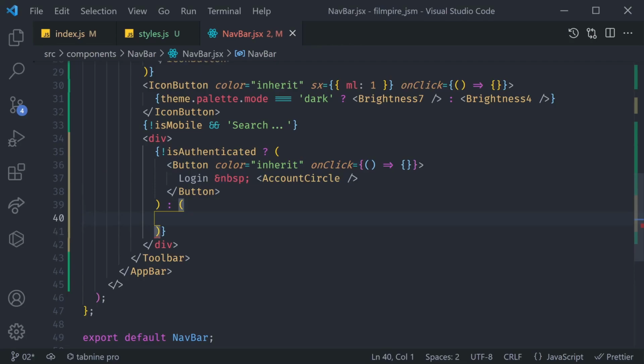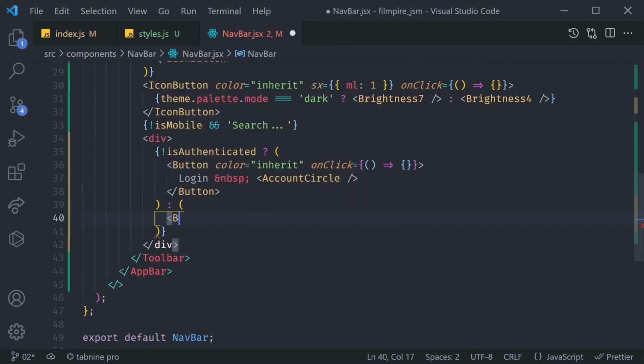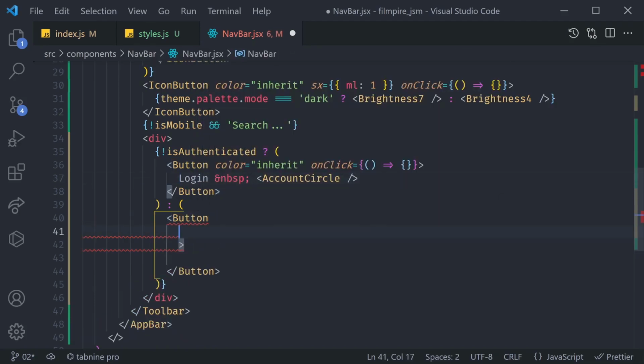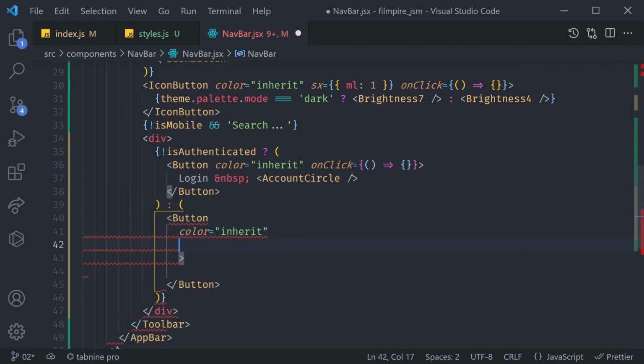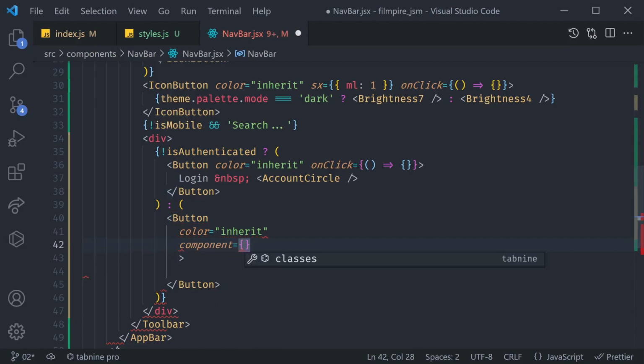And then if we are authenticated, we're going to show the same thing, a button, but our button is going to be just a bit different. This button is going to have a color equal to inherit. It's also going to be a special component, so component is equal to Link. So this button is going to link us to a specific page.